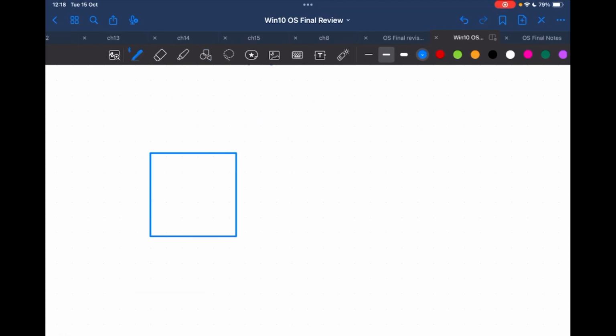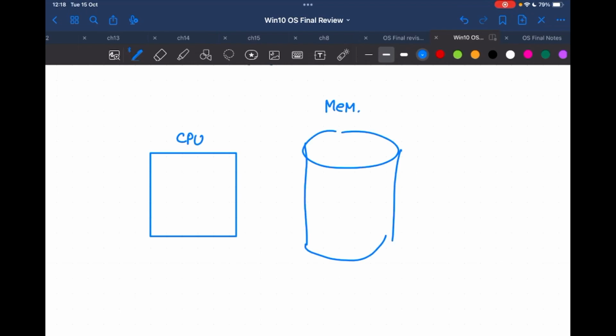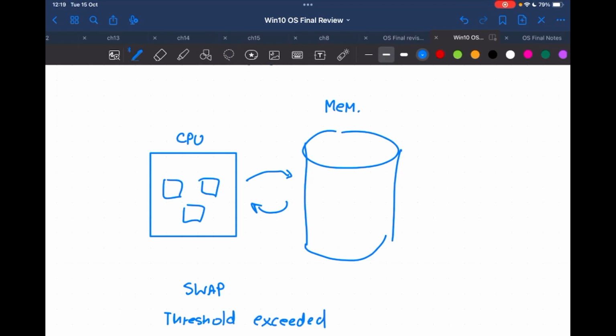So whenever the memory is full, there are too many things inside, it has to start what it calls swapping. So once the threshold of capacity is exceeded, swapping occurs. It just moves the stuff out, and when it's ready to use it again and this one is complete, the memory returns it. That's for memory allocation.